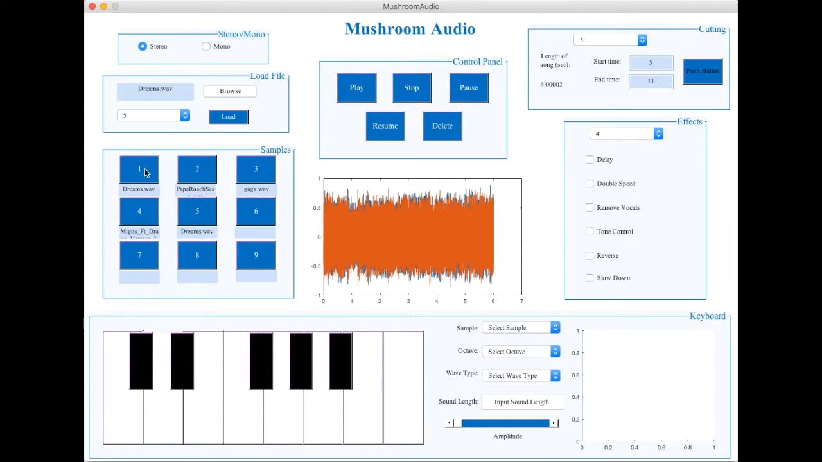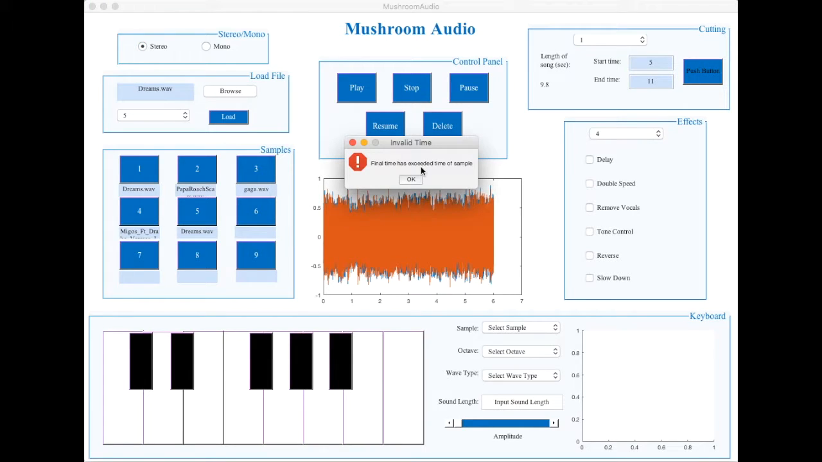So we can go back to our sample 1 that we put the effects on earlier. So we'll choose sample 1 and see it's 9.8 seconds long because we put a double speed on it, so it went half as long. So let's say we want this one from 5 to 11. We wouldn't be able to do that because 11 is bigger than 8, so we should get an error. So we get a final time has exceeded the time of the sample.